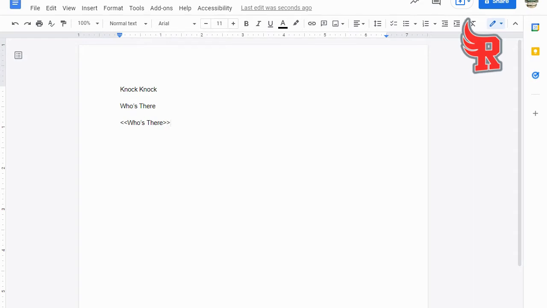When I use the mail merge program, that's where it's going to find these little characters, and we're just going to stick the data in there to replace the text that's there. So who's there? And of course, the response would be that answer and then who. So I'm going to put who's there again to put that field in there again. And of course, the response is who.